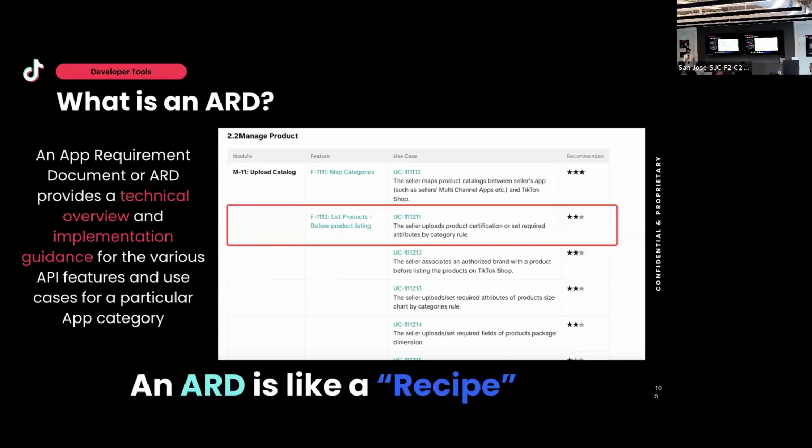So if we're thinking of APIs as the building blocks, as the ingredients, our ARD is basically the recipe, the cookbook, the implementation guide for you to integrate with our APIs and build something. These are best practices that we've seen work for the categories we have ARDs for. And that's what we strongly recommend for you to build a very, very strong app. And as we'll go through those categories, you'll see there are still categories out there that we need ARDs for that we're working on. And that gives you an opportunity to build something new and innovative on TikTok Shop.